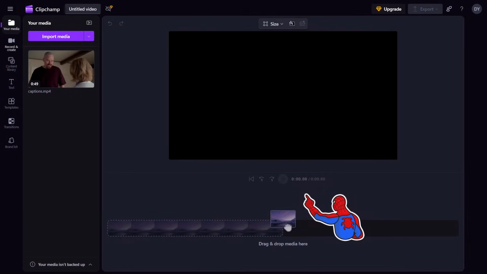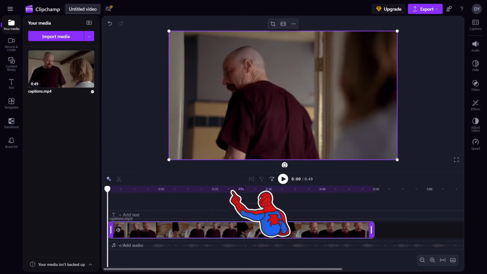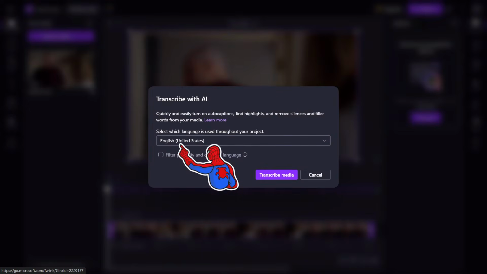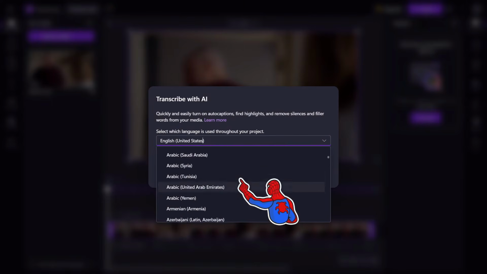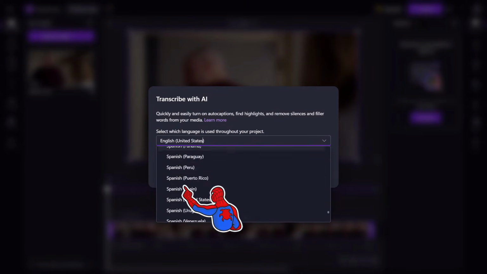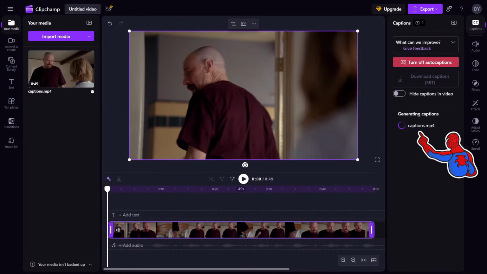Here's exactly how to add captions in Clipchamp step by step. Now let's use this video as an example. So go to the top right corner, click on Captions, click on Try Now, and here you can choose the language in your video. So you can see that it has almost all languages over here. Now I'll click on Transcribe Media, and now Clipchamp is going to generate captions for this video.